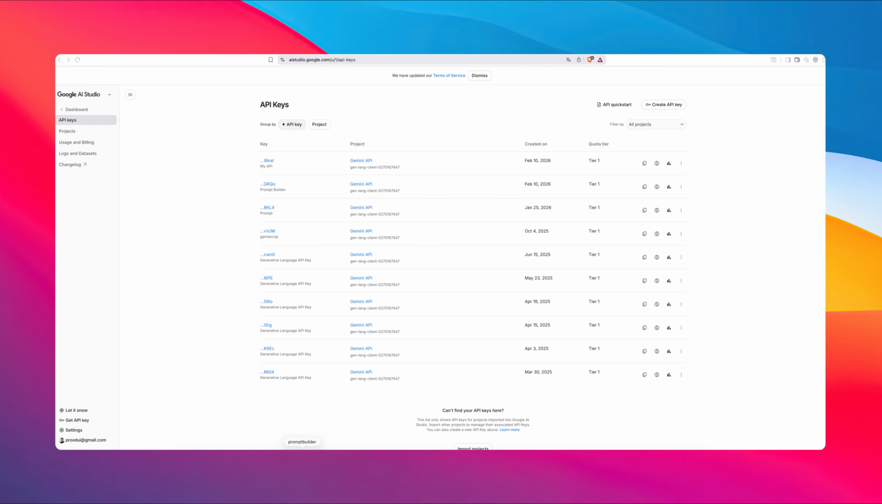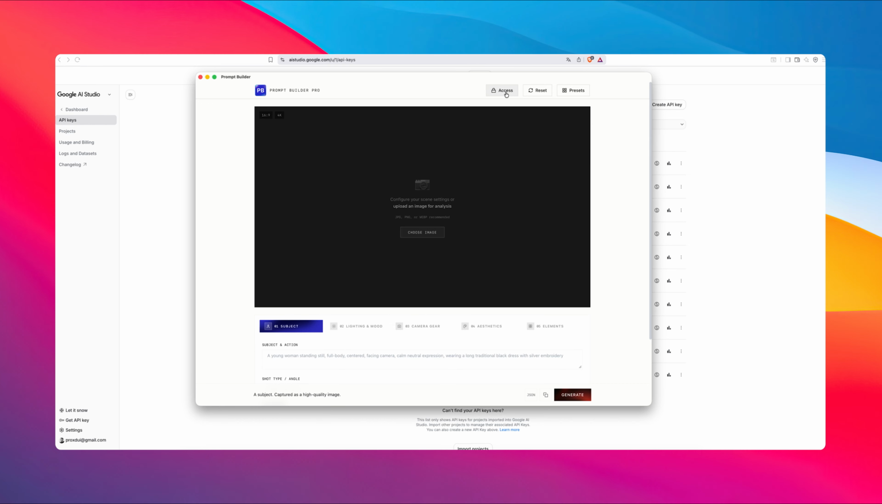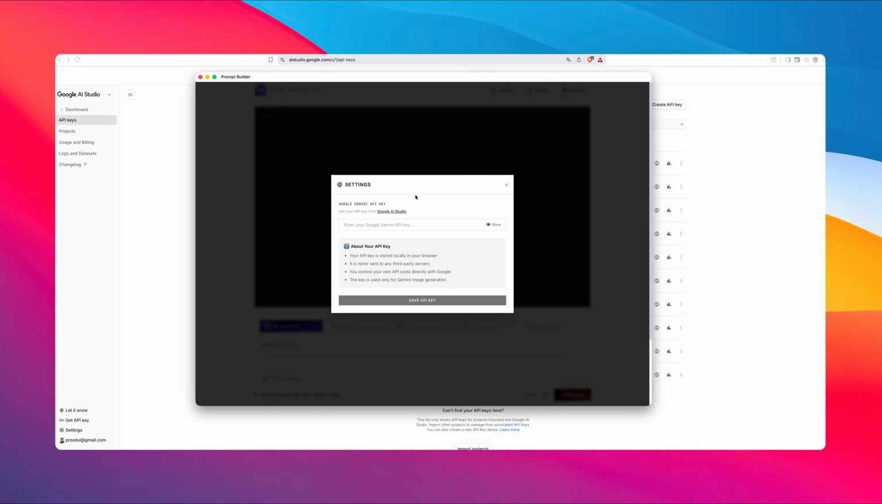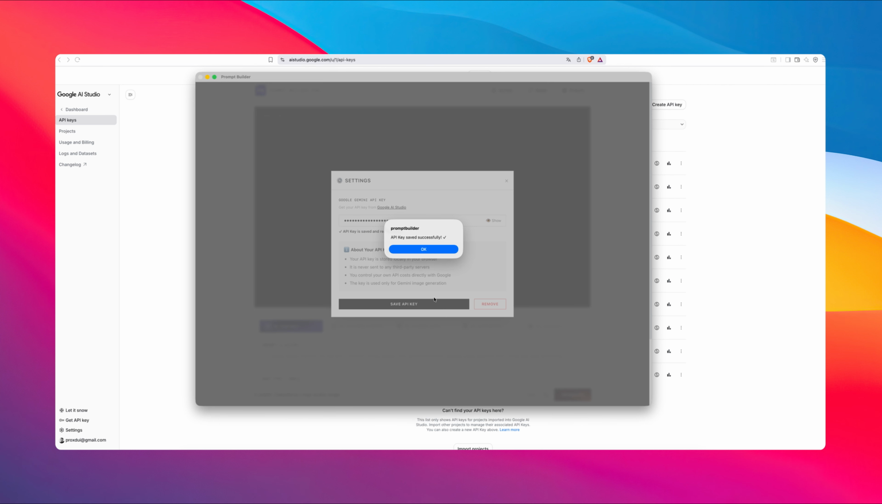Now, back in our Prompt Builder tool, click on the Access button. Paste your Google API key right here and hit Save. You are now connected to the powerful Gemini models, allowing you to generate amazing results seamlessly within your workflow without ever leaving the app.